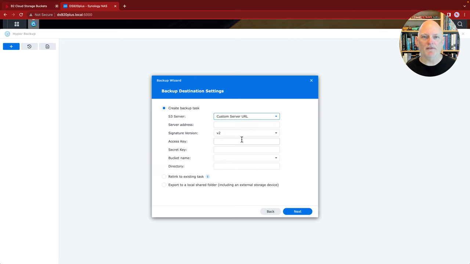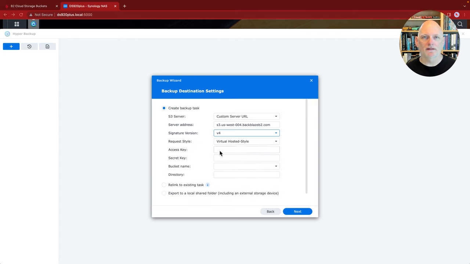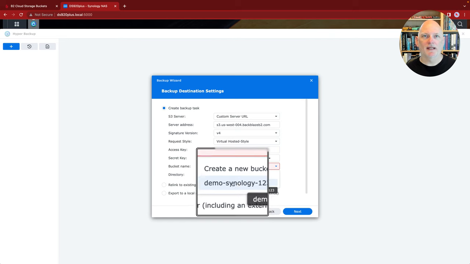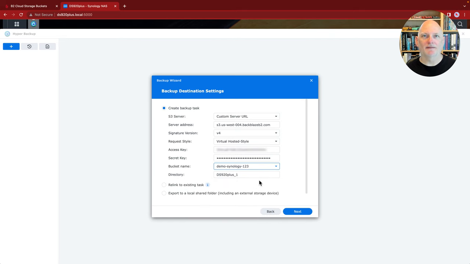Select Custom Server URL, and then paste in the endpoint from the bucket that you copied earlier. Backblaze B2 uses signature version 4. Paste the key ID that you copied into access key and the application key into secret key. Now Hyper Backup retrieves the list of buckets from your account. Select the bucket you created earlier.